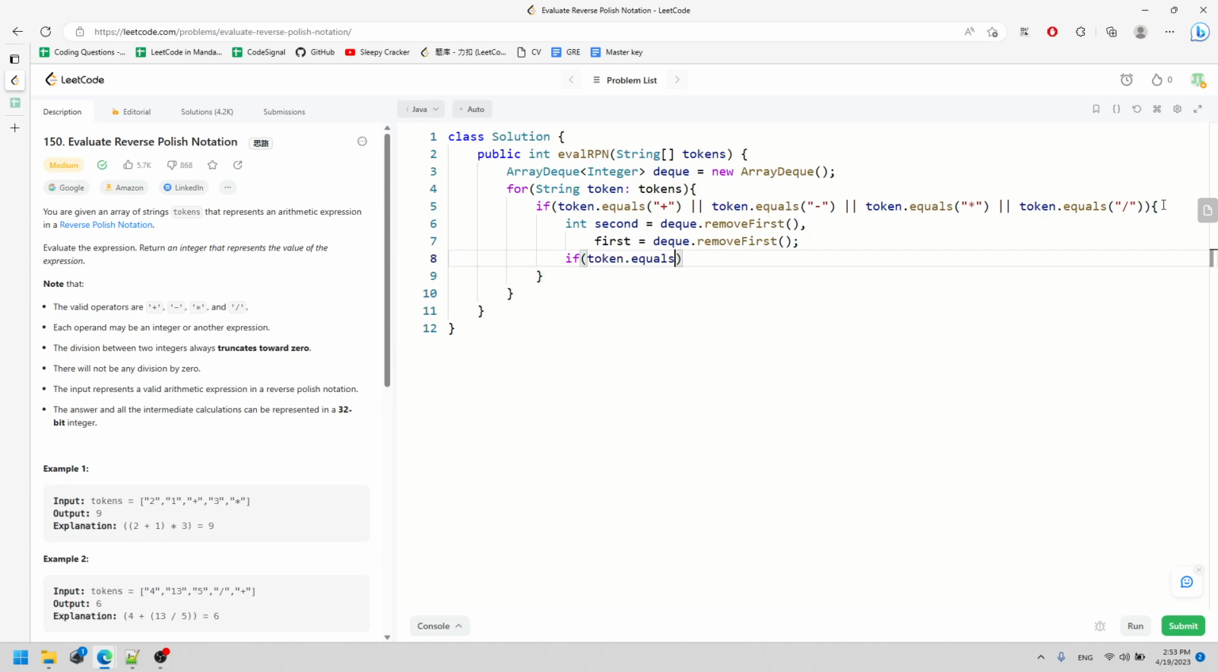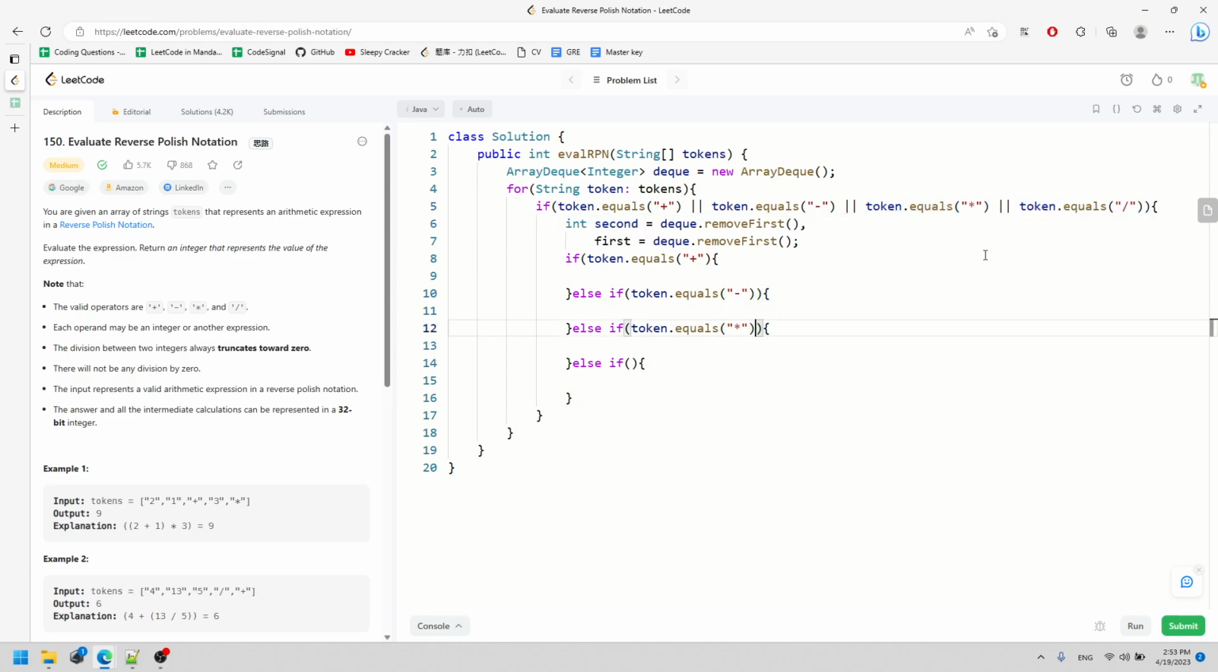So if token equals plus, else if for the minus, else if for the multiplication, something like this. I'm going to copy and paste. This is minus, this is multiplication, this is division. The plus is easy. It doesn't matter which one is first or second, but every time, you combine the 2 numbers and add the result into the stack, which is the deck. So addFirst, first plus second. The multiplication is the same: addFirst, first times second.